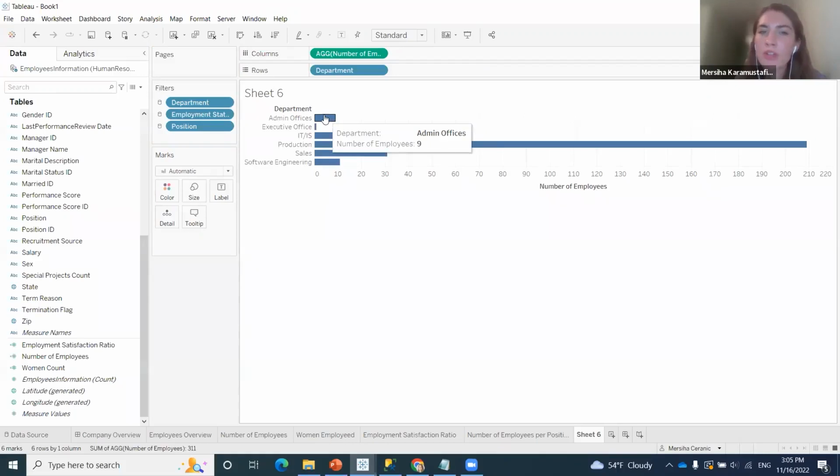We see here that, for example, within the admin offices department, 9 employees are employed. For example, in IT/IS, 50 employees are employed. And within, for example, sales, 31 employees are employed. Okay, great.